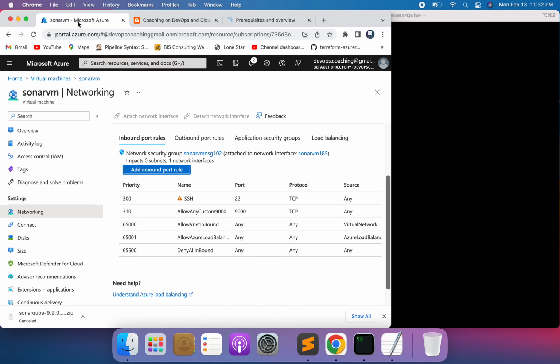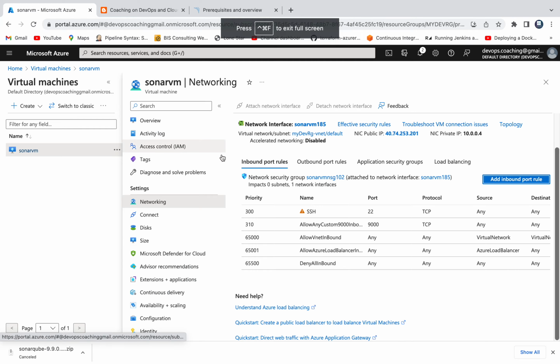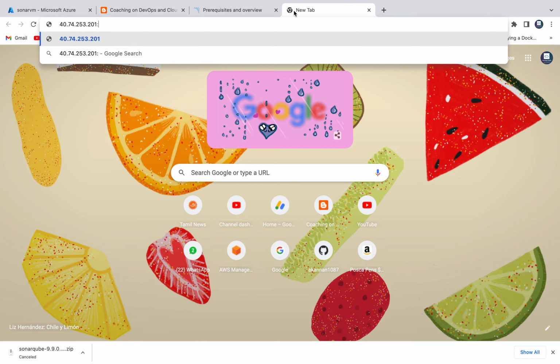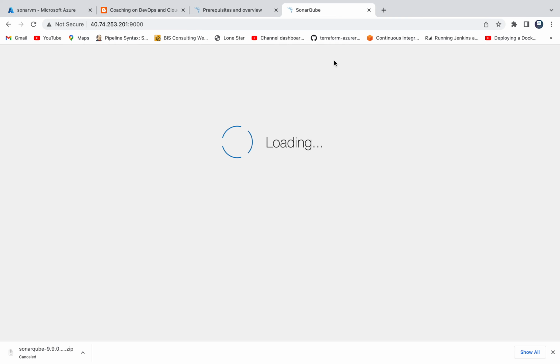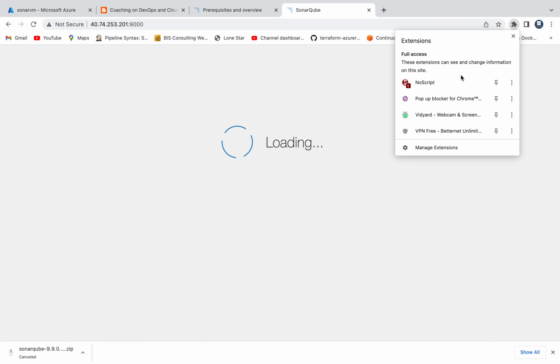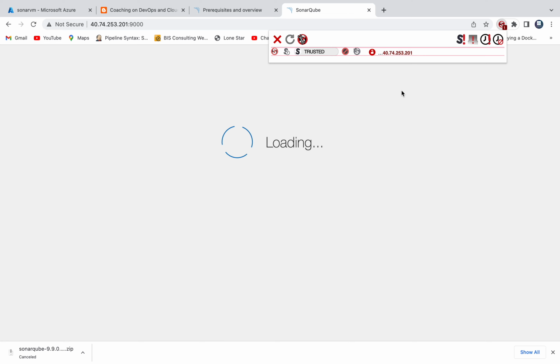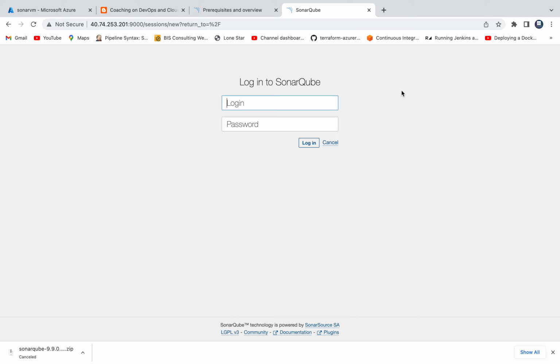So now let's quickly access the SonarQube. So the default port number for SonarQube is port number 9000. So let's copy the public IP address of the VM and go to browser. Let's access this. There you go, guys. So it is in the process of coming up. So the default username and password for SonarQube is admin. So let me enter that.